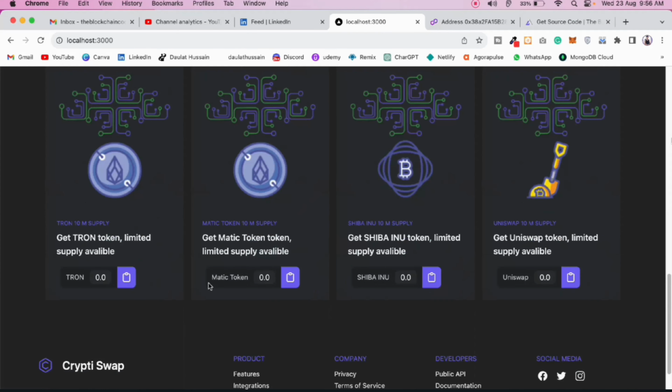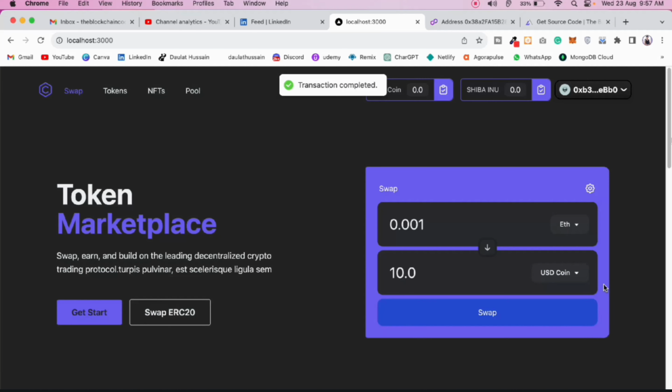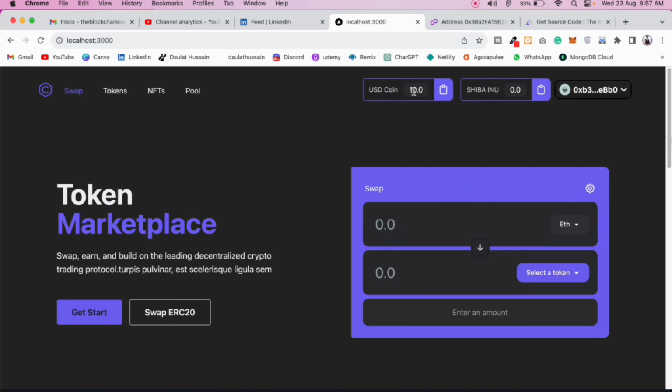So here I'm buying the USD. Click on confirm, and just wait. The transaction is taking place, and it will complete soon. So this takes a little bit of time, and here the transaction is complete, and we have swapped the ETH to USDC, and here we have this 10 USDC.